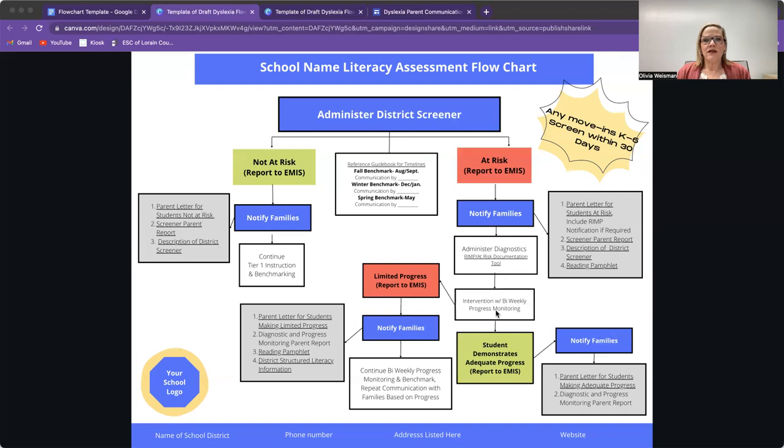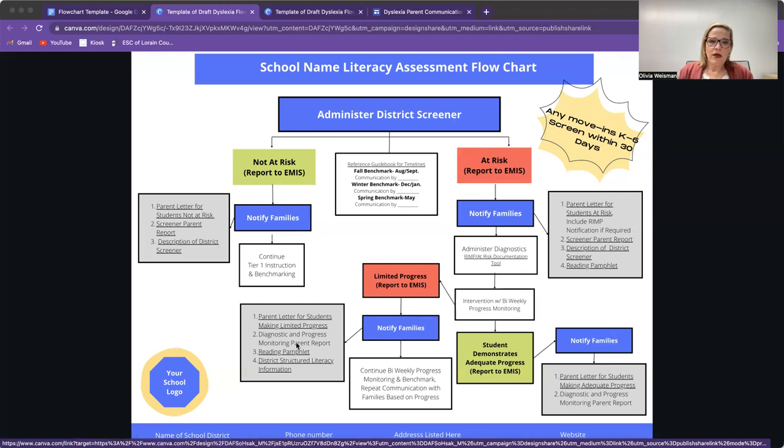So you administer diagnostic, intervene, and then progress monitor bi-weekly. If the student demonstrates adequate progress, we report that to EMIS, and then we notify the family. There's another letter here for you to use or not use as you see fit within your district. If there is limited progress, we must report that to EMIS and notify the families. So we continue to progress monitor and communicate regularly with families, but here are the other letters. Again, we have that reading pamphlet in here again that you could send home again, as well as a progress monitoring report. And there is a parent letter for making limited progress.